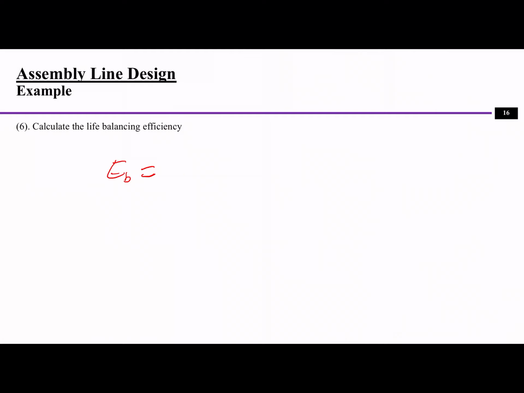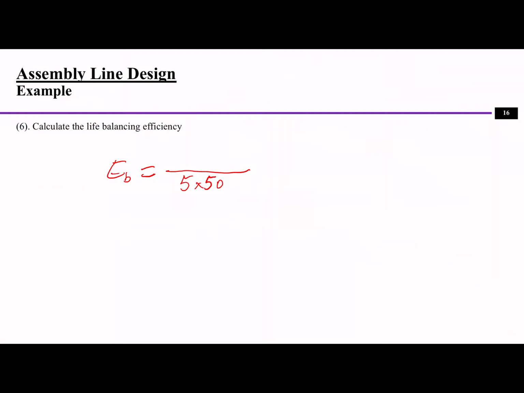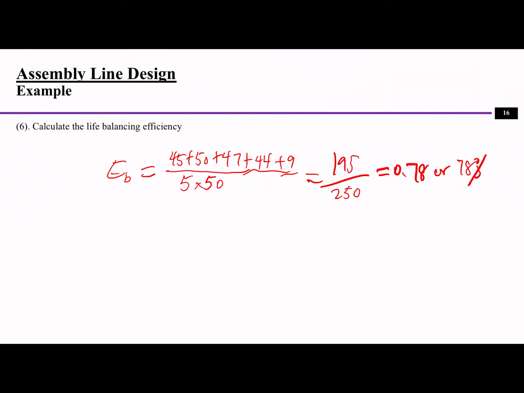Now let's assume all 5 workstations have 50 seconds. And then we add all the total workstation times together. So the first station is 45, second one is 50, third one is 47, fourth one is 44, and the last station is only 9. In this case, we can calculate 195 divided by 250, and we get 0.78, or 78% line balancing efficiency. So this is how we calculate this line balancing efficiency.